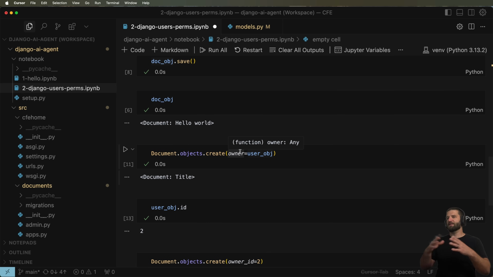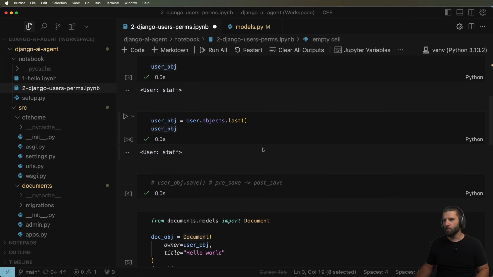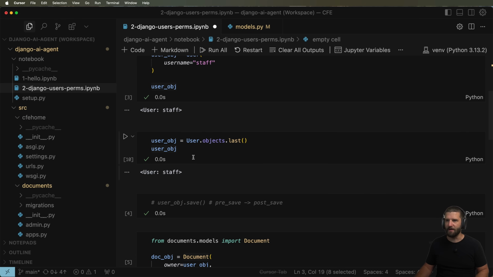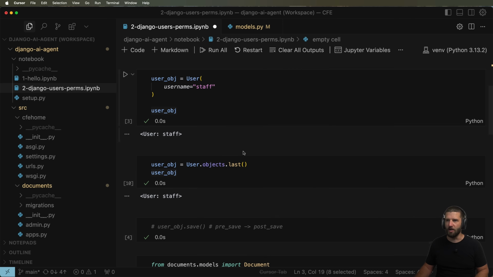Okay, so this is how we can create instances, but it's not really showing us how to do the permissions of it all. So we definitely want to see that, and we'll do that with our user objects still in this notebook, because this is more of fundamental Django querying into the ORM.